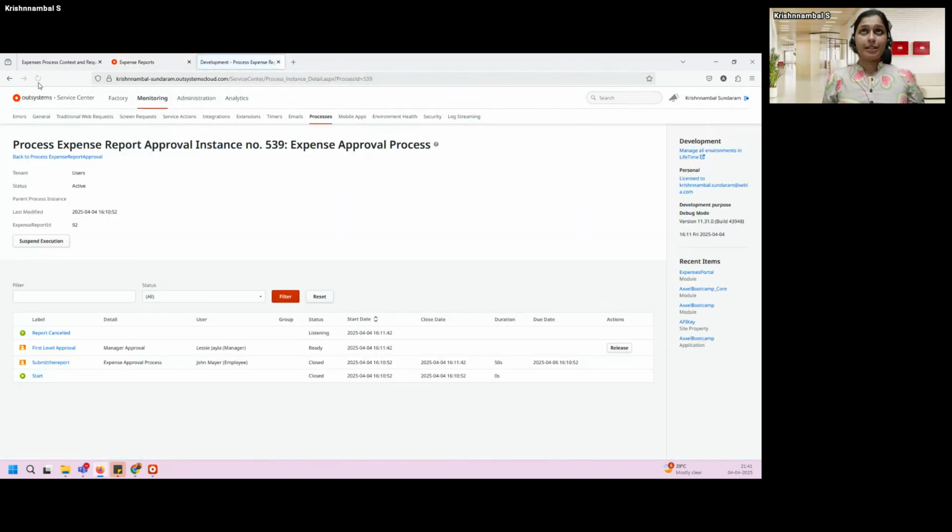Let's refresh. Do you see? As soon as the report gets submitted, do you see another activity called report cancelled and its status is listening? So the conditional start is now activated. It's now waiting. Listening means nothing but it has started to wait for the expense report to get cancelled anytime.